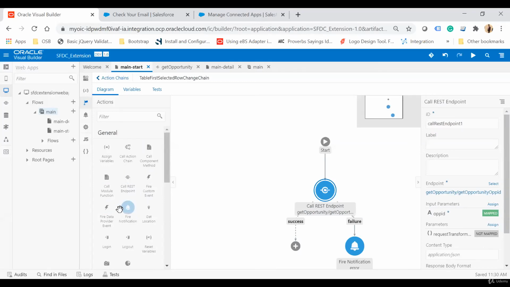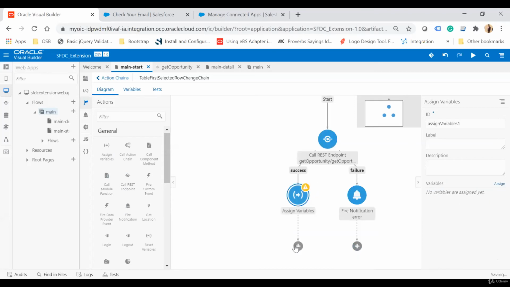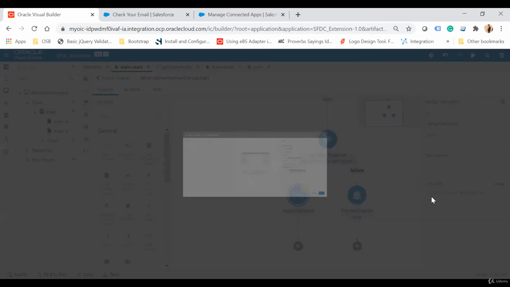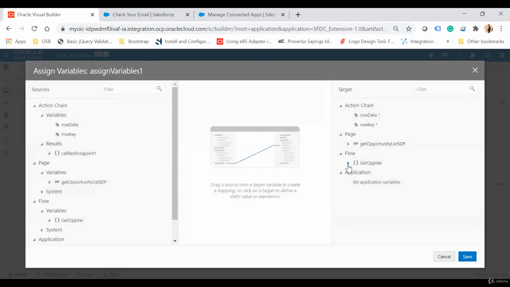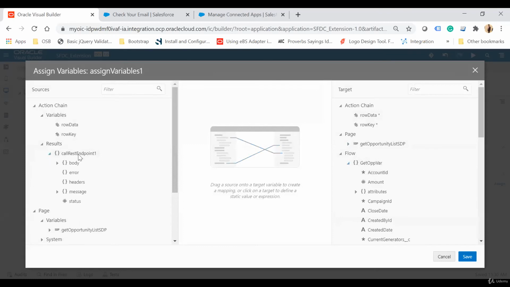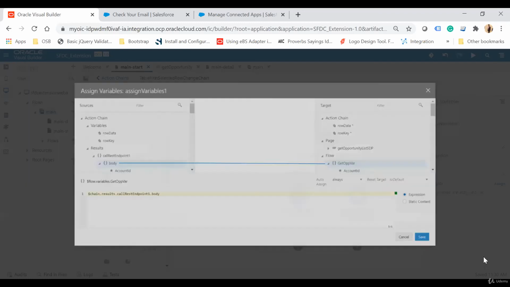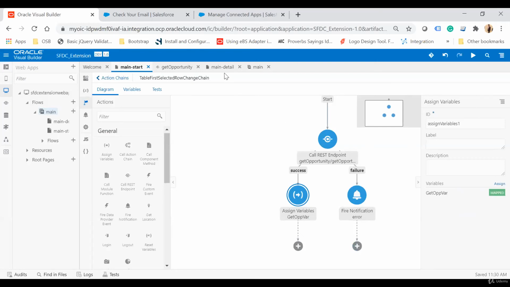And here I will use the assign variable activity to assign the data into my variable which I have created at the flow level. Just click on this and then assign. And here this is the variable, right? And this is the response of your service. You just map this body to get opportunity variable and then save. Okay. Now based on the particular row selection, the endpoint will be called and the response I have mapped with the variable which I have created.